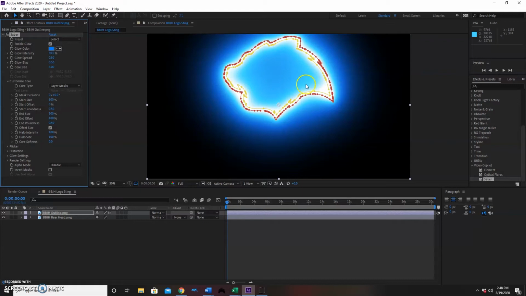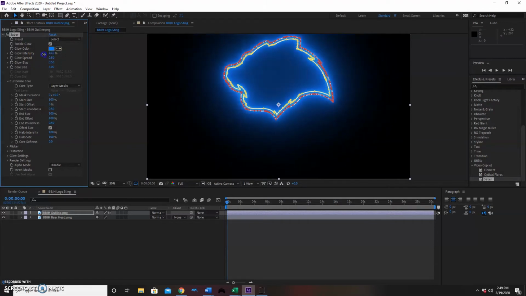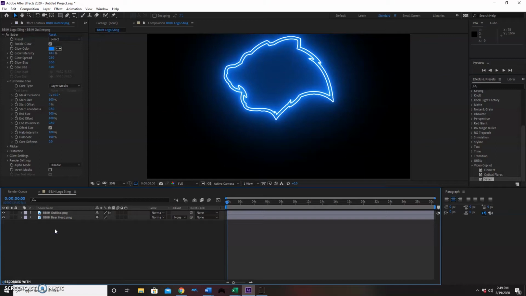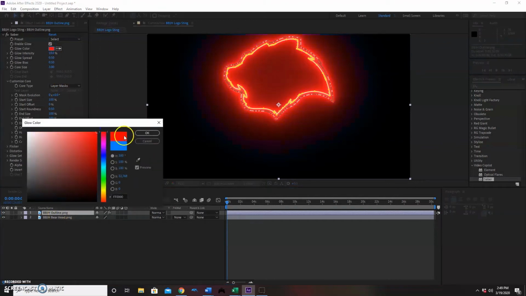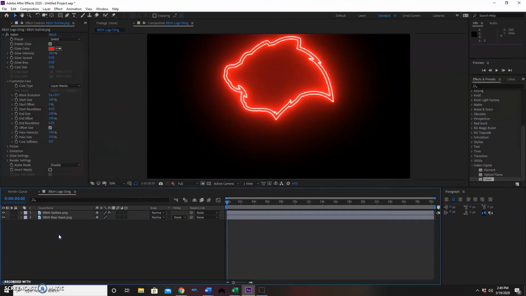Now it is very, very bright, so you really are not able to see it very well. So you just come over here to your glow intensity. It's at 50%. Go ahead and scale that down to, let's just do about 18%. And that's what we have right now. Now, in order to make that red, it's very simple. You just make sure that you're clicked on BBJH outline down here. You go up to your glow color and change it to red and click OK. And there's our outline.